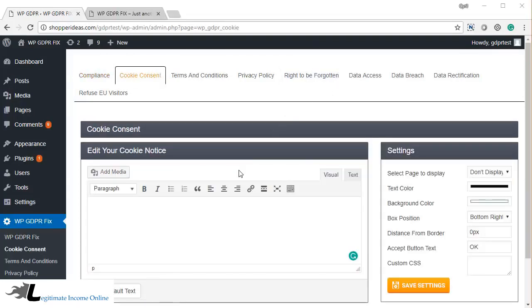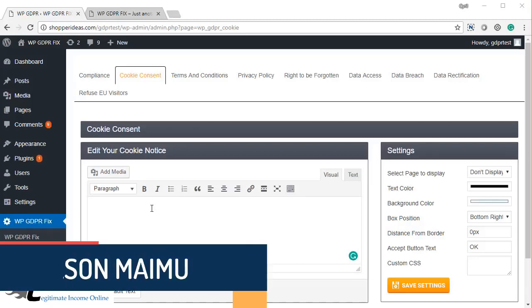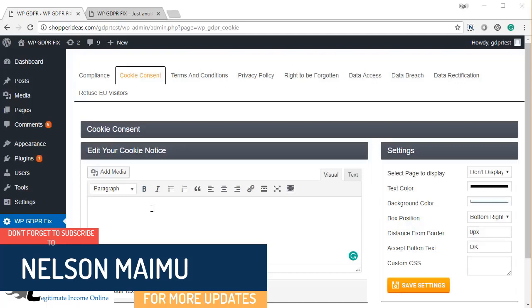So the first thing you need to set up is the cookie consent, which means you need to inform every one of your visitors that you track cookies, and you typically do if you have any sort of Facebook pixel or analytics or any tracking code on your blog. You will be tracking cookies, so you need to inform EU visitors. You don't need to take the permission, but you need to inform.